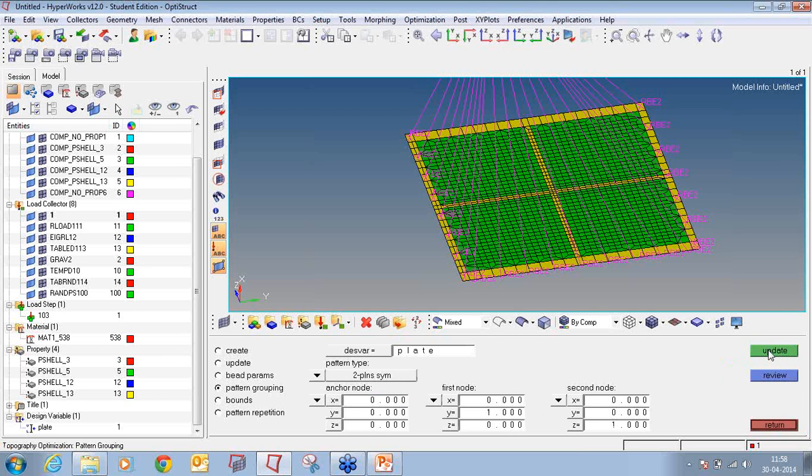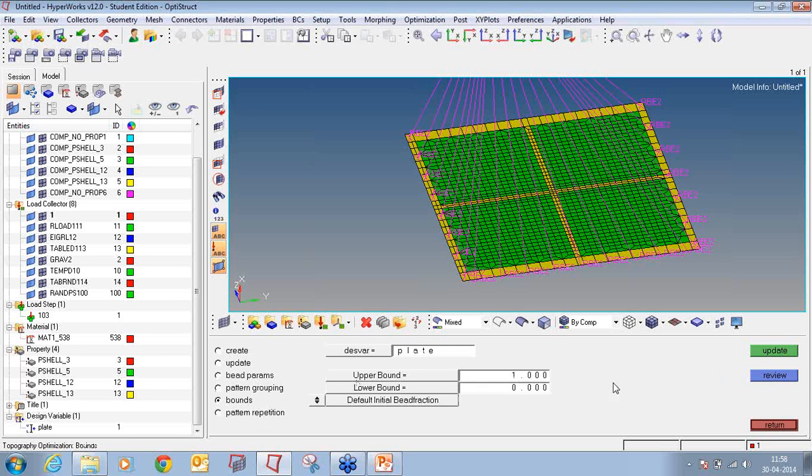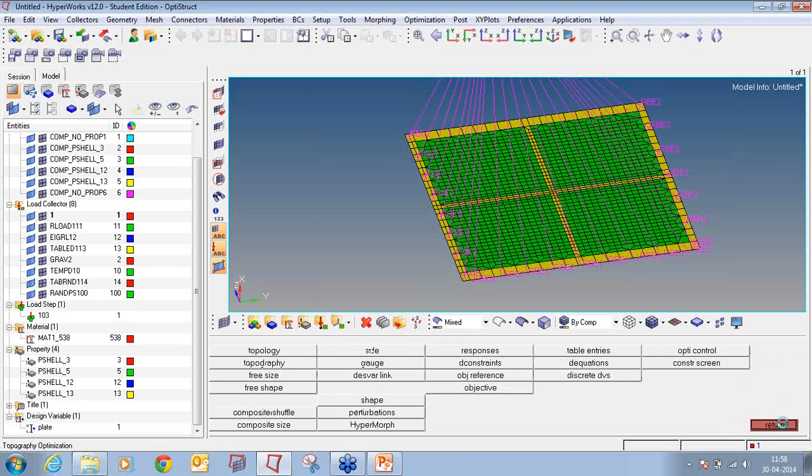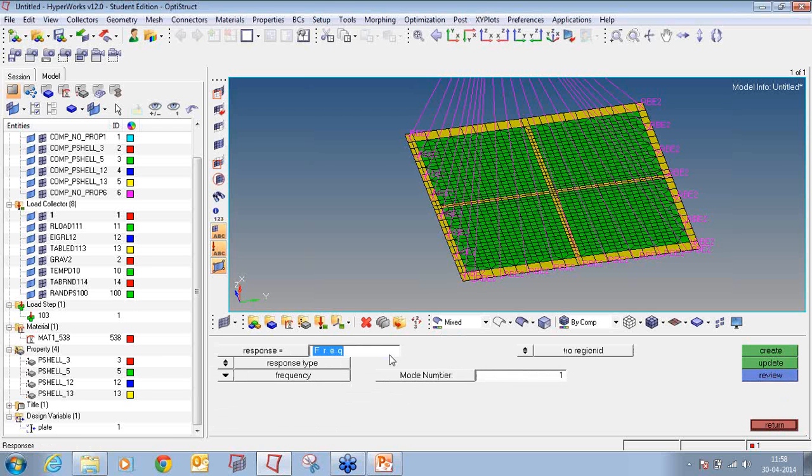So this will update the radio buttons, and go to bounds, upper bound as 1, lower bound as 0, and say update. So my design variable is generated. Now we will create a design response for random response optimization. So click return to go back to the optimization panel and click on responses.